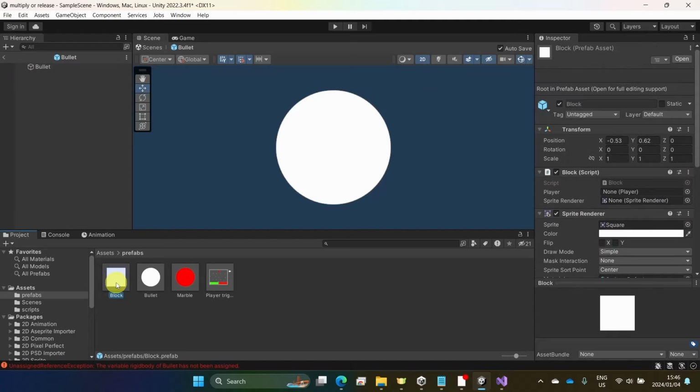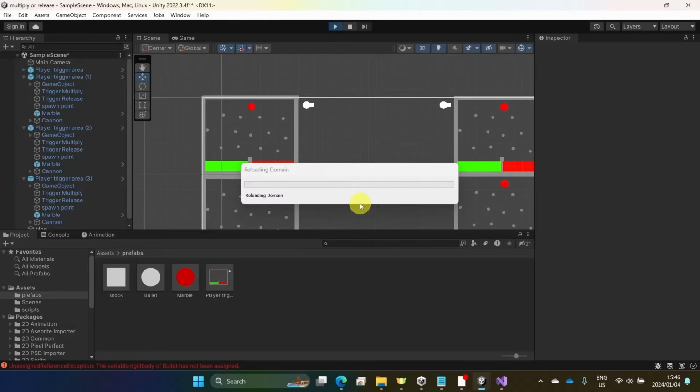Let's check if we did the same for our block. We did not. Instead of doing it inside the prefab, you can also do it if it's at top level from the prefab. So I've got block selected. I'm going to click and drag that into there. Let's try again.